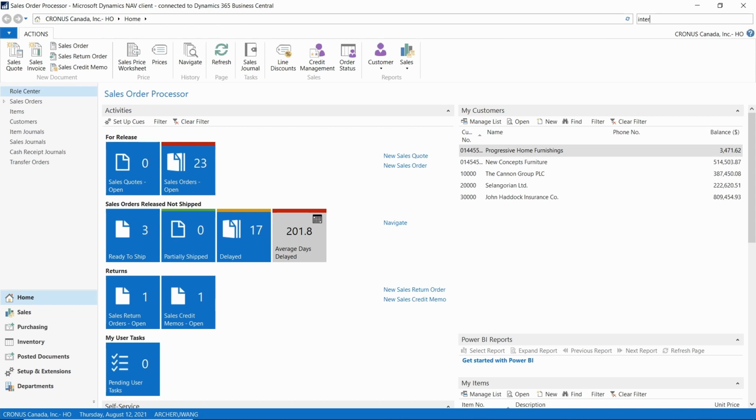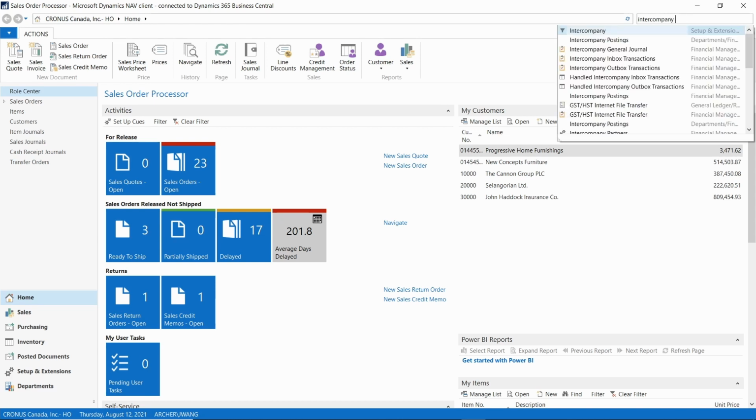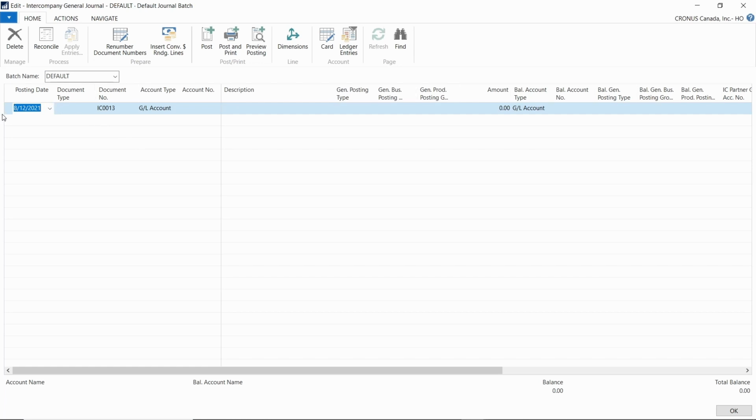So first, I'm going to create an intercompany general journal to show you how that works. Okay. So if I go to the intercompany general journal, then you can select a document type. Let's say this is an invoice, and then I have to select the account type. This account type has to be SC partner. And I can do the intercompany general journal transactions with both Corp 1 and Corp 2.